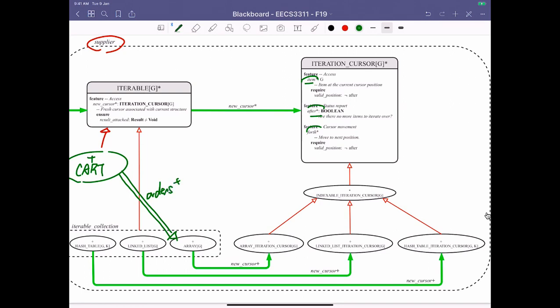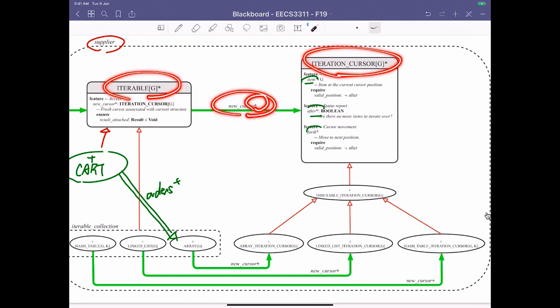Any question? Yes? Where's the new cursor diagram again? New cursor? You mean the effective one or the deferred one? Okay. You're basically asking about new cursor, right? Number one, the pattern itself, the iterator pattern: you have the iterable, also you got iteration cursor. The way to connect them at the abstract level, at the pattern level, is by having new cursor, but this one is deferred, number one, okay? Sorry, you want to know the meaning of deferred?